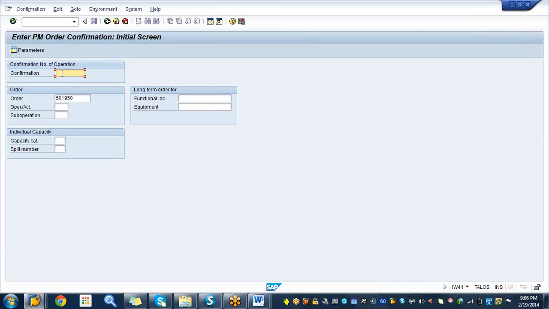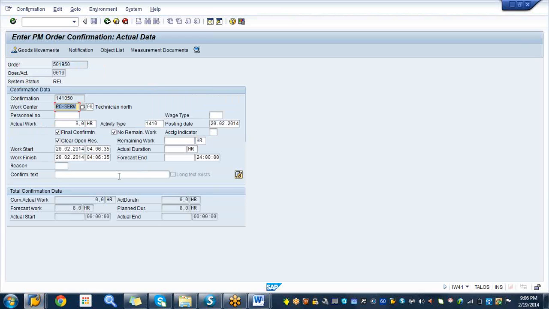And do you know your confirmation number? No. Do you know your order number? Yes. Do you know your operation? Yes, I have only one operation, 0010. Punch that number in there, hit enter. Excellent.